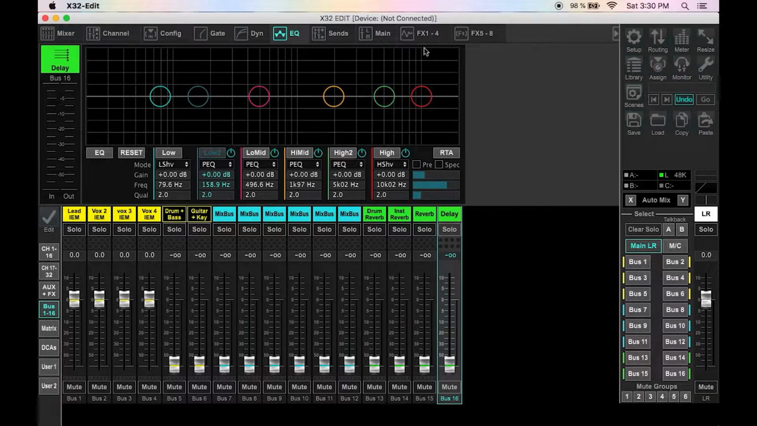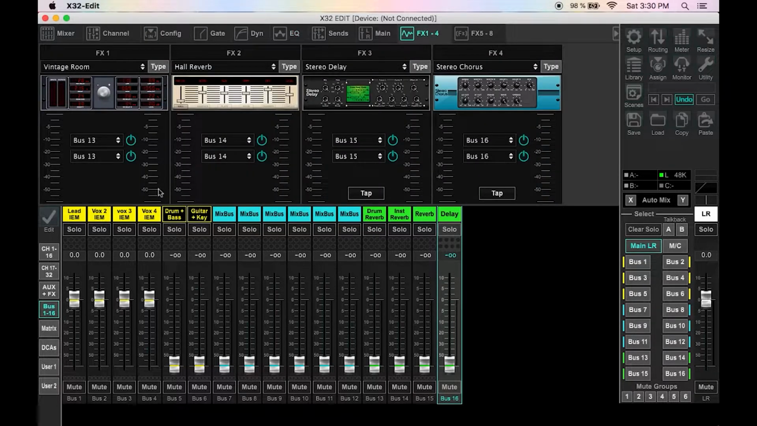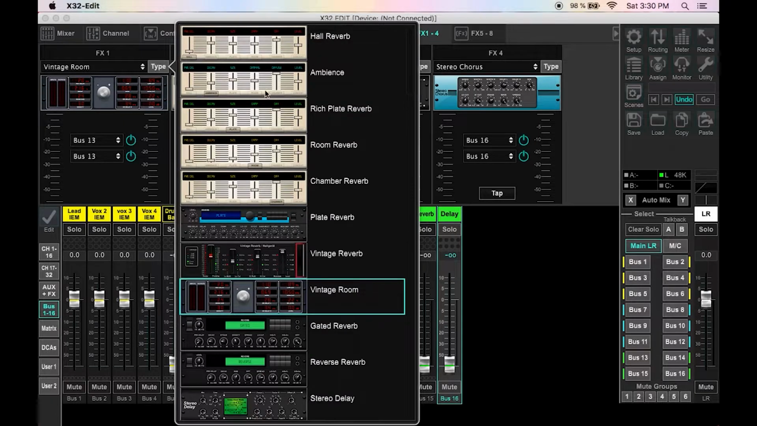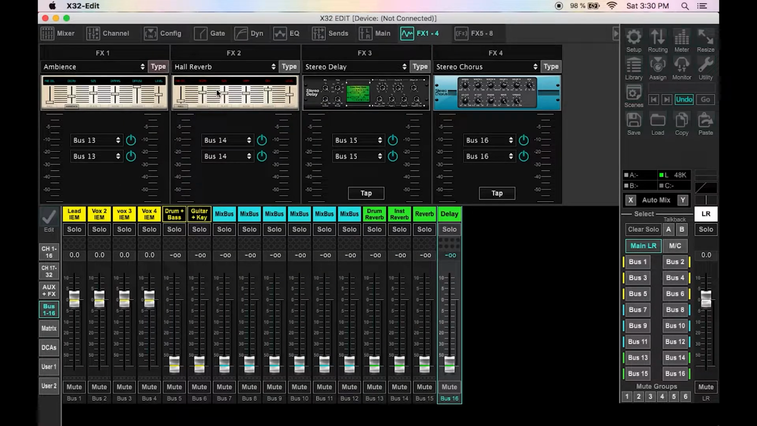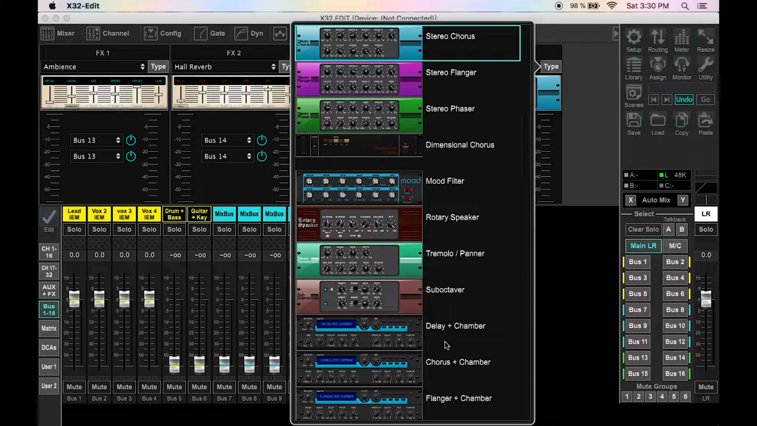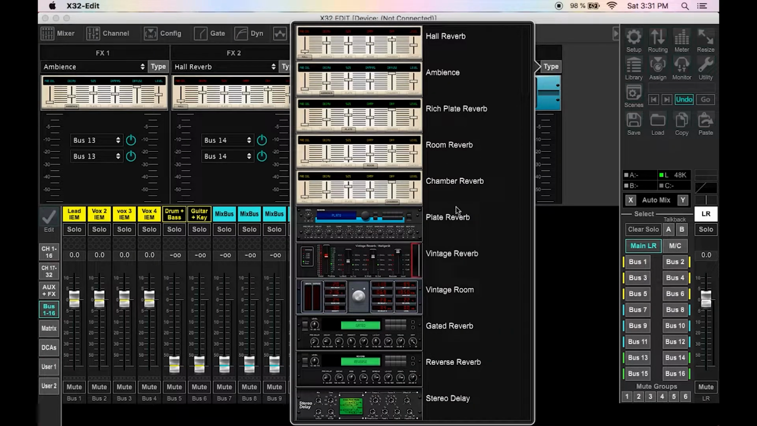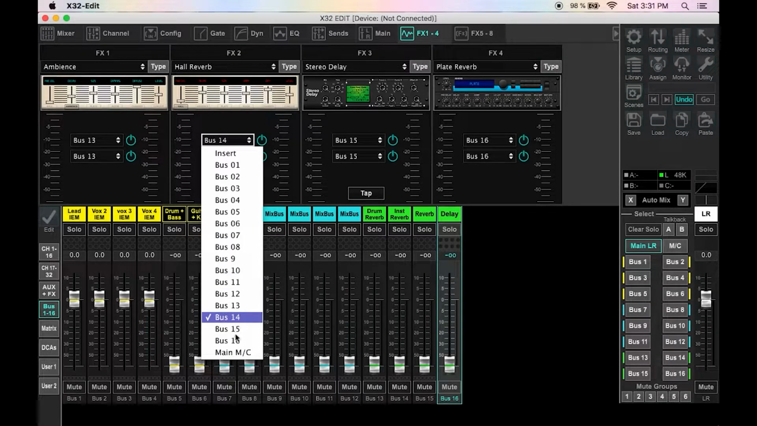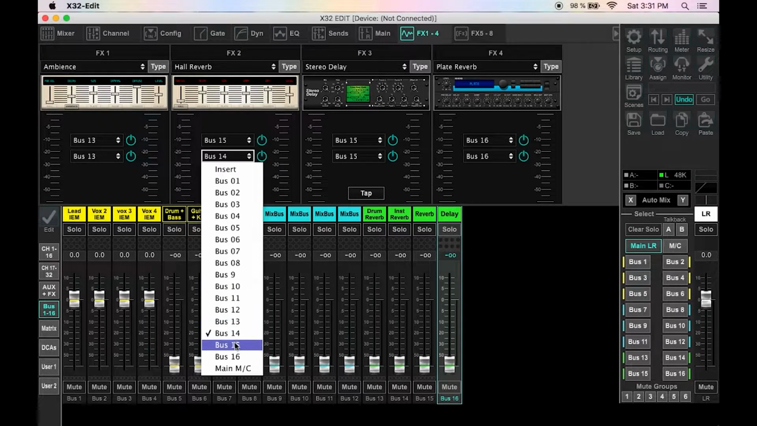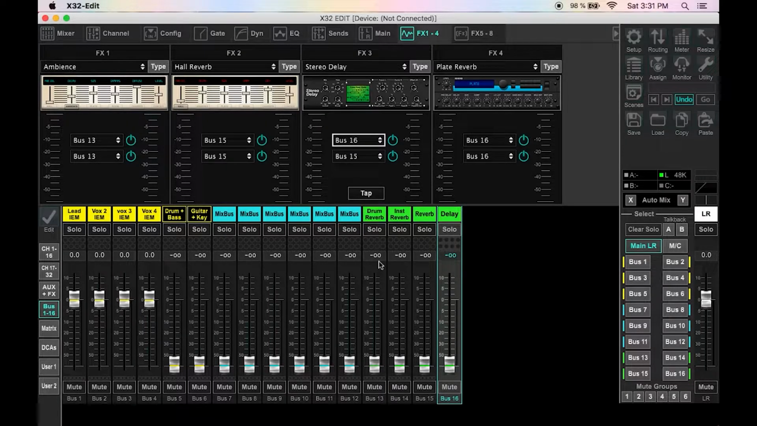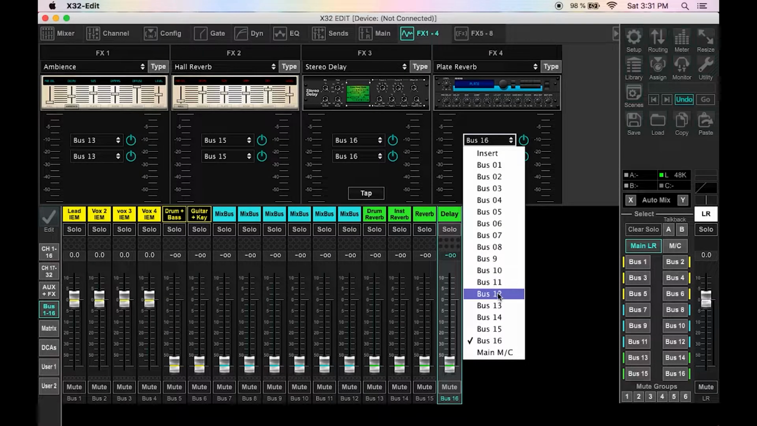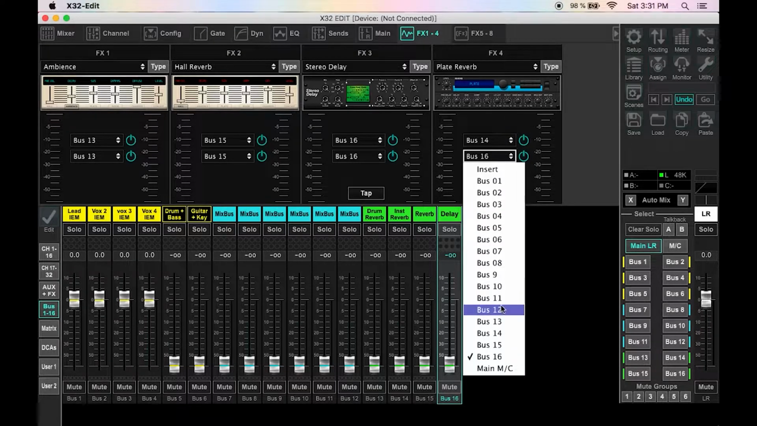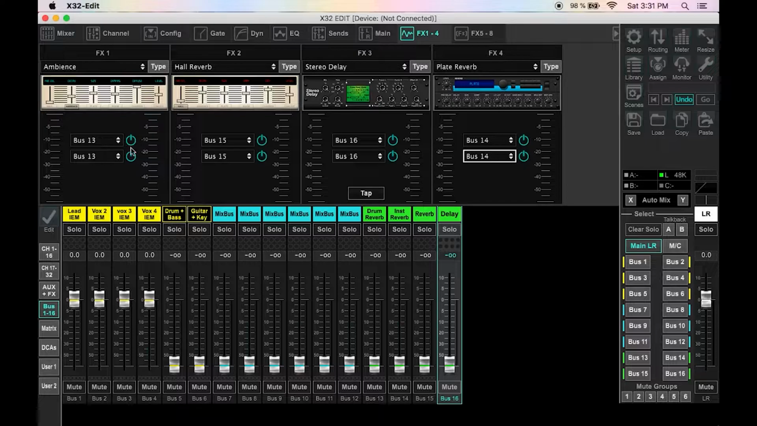Now, my effects we set in here. So these 4 effects are pretty much always going to be coming from here. For drums I use ambience. For my hall I use hall reverb. Stereo delay for my delay. And for my other instrument, as said, I use a plate reverb. So this one is going to be on my bus 15, because that's my vocal reverb. My delay is on number 16. My instrument is on number 14. And my drum is on number 13, which is already on.